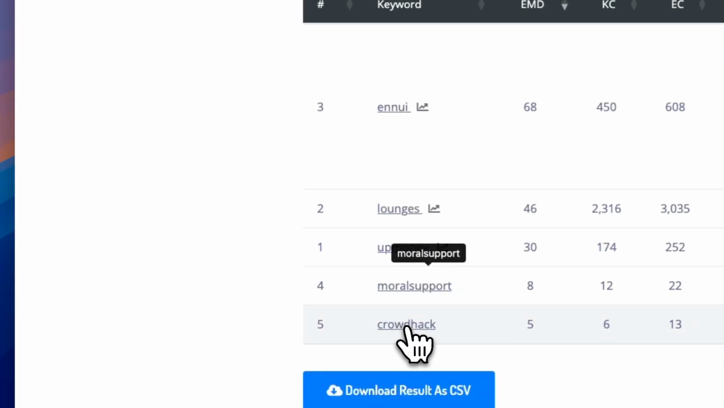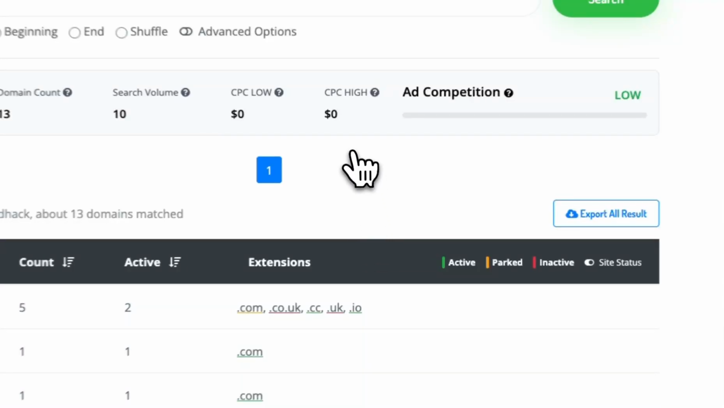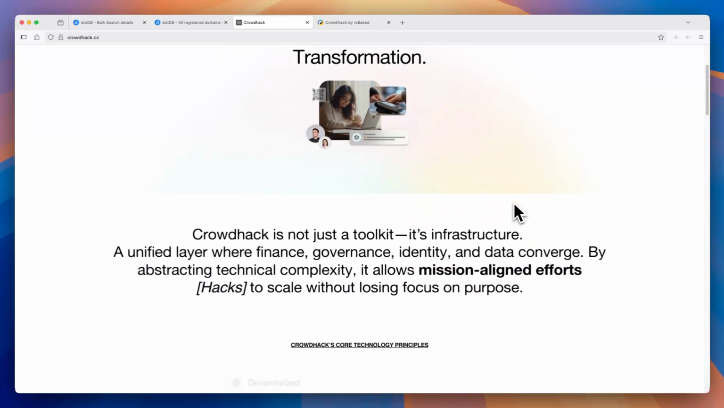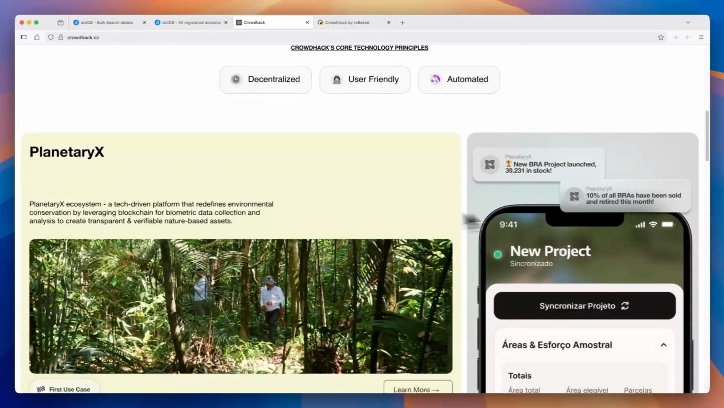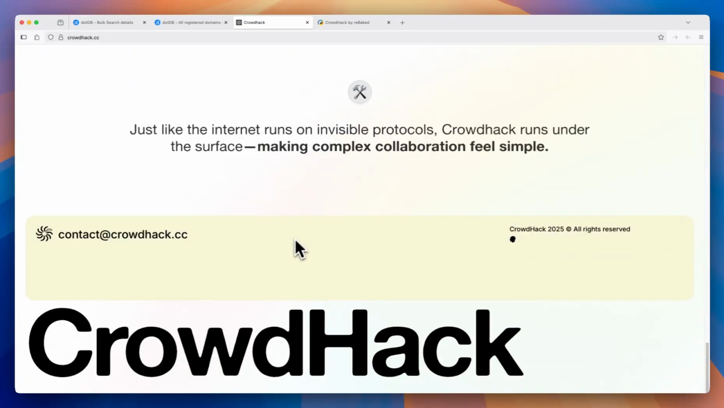And let's just look at one more, CrowdHack. So a .cc and an .io. The .io, I do like to see those developed. That's a good upgrade opportunity for someone. Let's see here. CrowdHack.cc, operating system for social and environmental transformation. Looks like a fairly developed site here. Let's see if we can find out anything more about them. You can always go look for social media handles, that sort of thing, links to see how active they are.